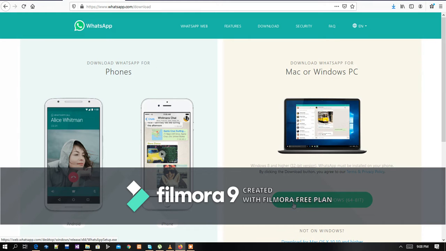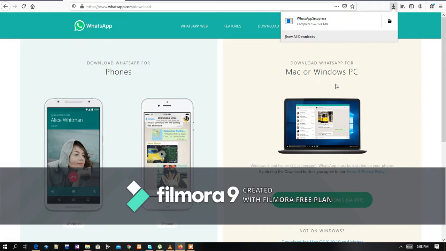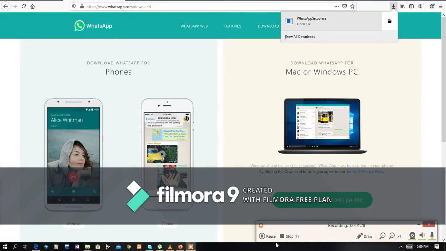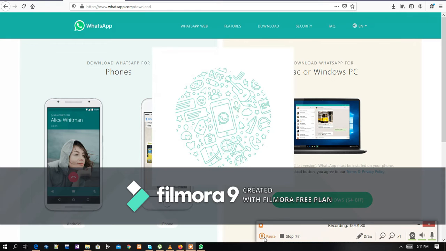And then after you download, it will bring you to the downloads. After you download, it will bring you the setting. Just open the file. There will be a dialog box which will pop up, and then you press run. Then we wait for the WhatsApp to run.